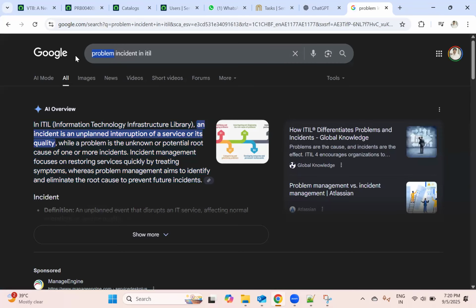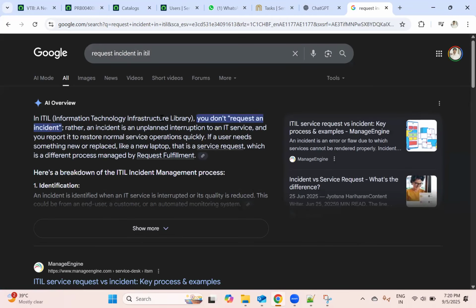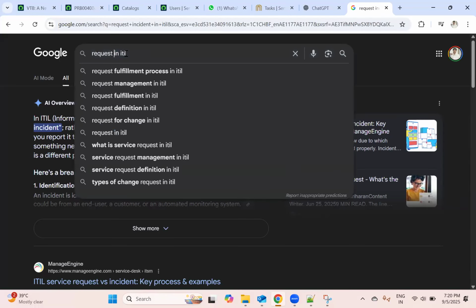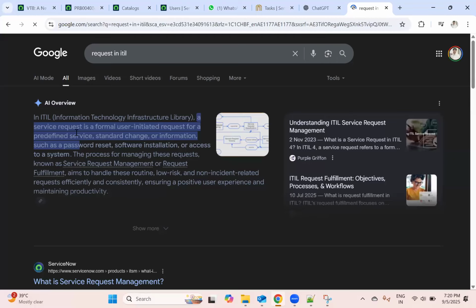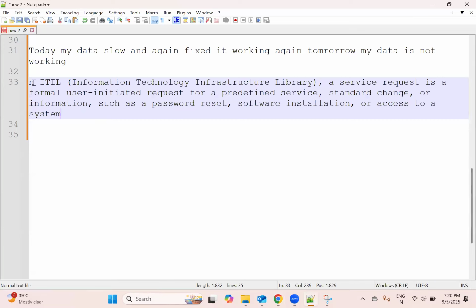Guys, a request is to get a service from anyone. We can call it a request. It is a service. Okay. So this is a definition of request.